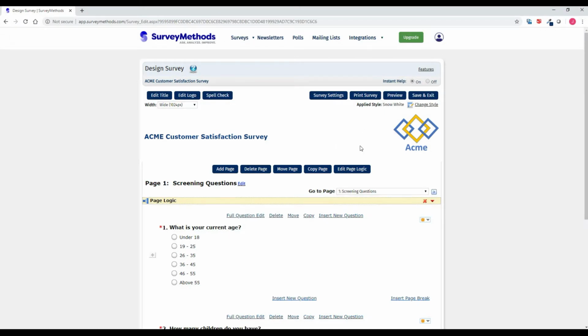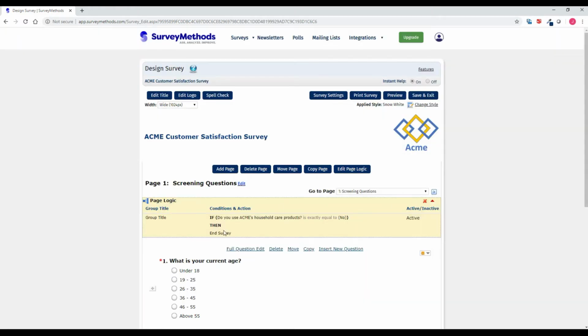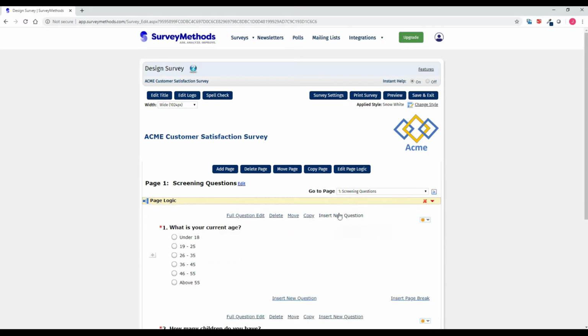When we return to the survey, you will now see this yellow bar at the top of the page, which shows you that the page has page logic applied. You can click the down arrow to see the page logic and whether or not it is active. Let's try adding a couple of additional logic conditions and actions. Let's say now that we also do not want any responses from respondents under 26 years of age. We'll click on Edit Page Logic.